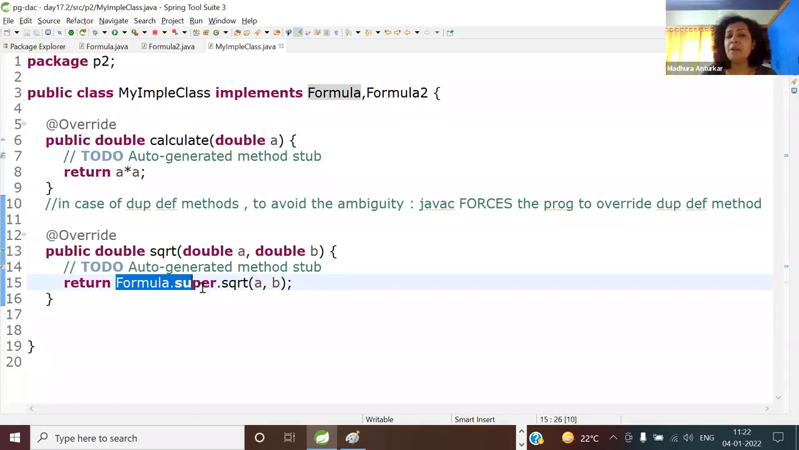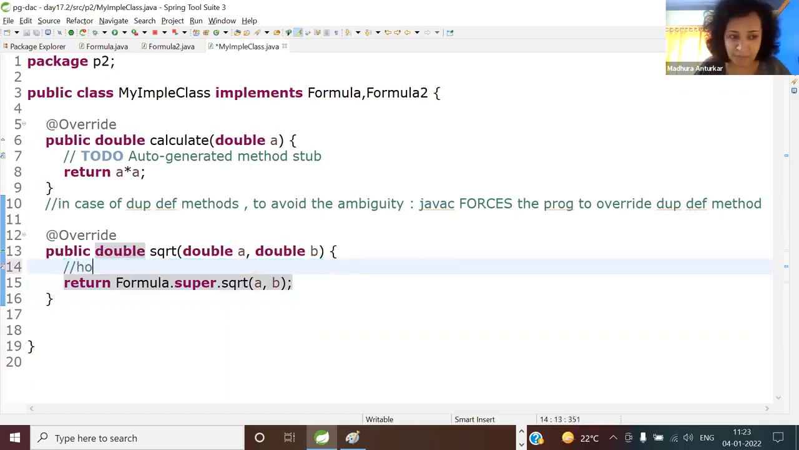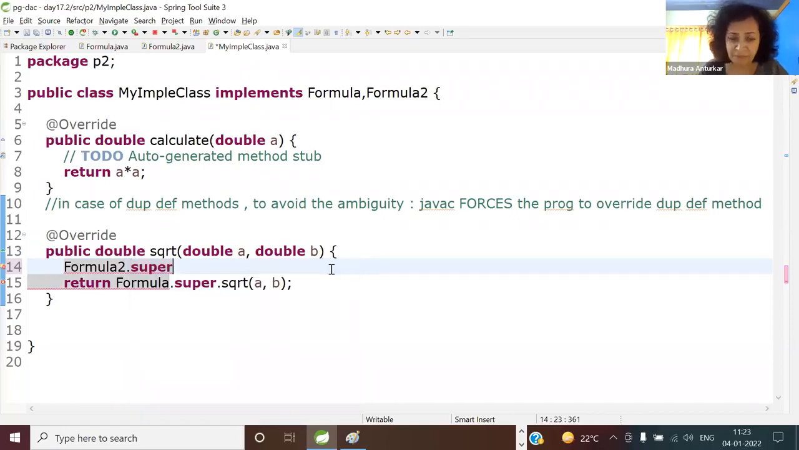What is the relationship between an implementation class and an interface? It's an inheritance. So super means super type. So formula dot super dot square root you can access. And if you want to access the other one, how do I call that? You'll have to call it as formula 2, the interface name, then the keyword super dot square root, and you can say a comma b.